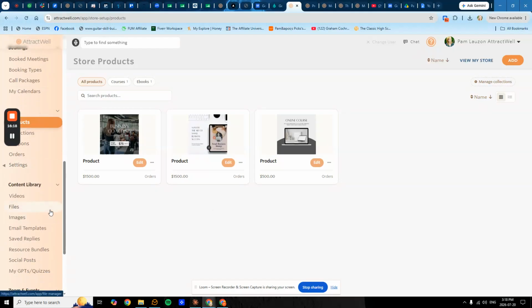Okay, so that's the store. Content library is just a way you can organize everything in AttractWell. I can create collections or folders for my videos, my files, my images, my email templates.